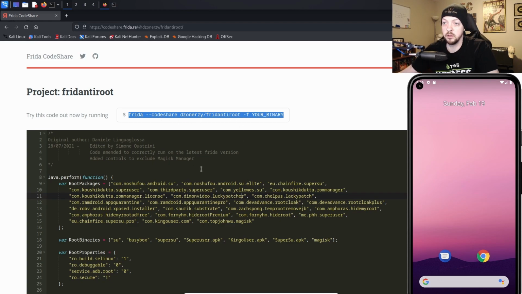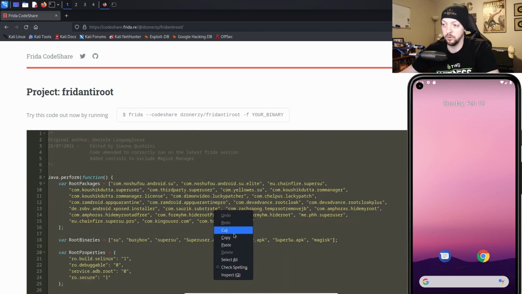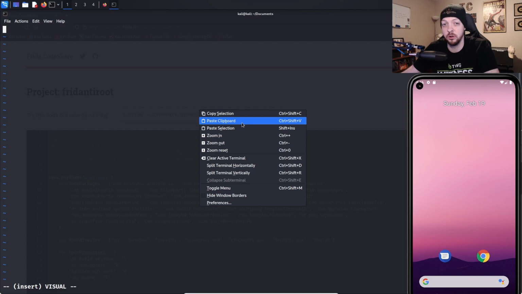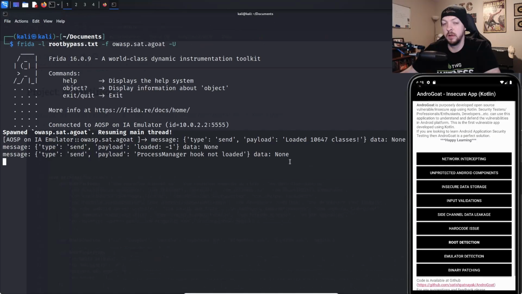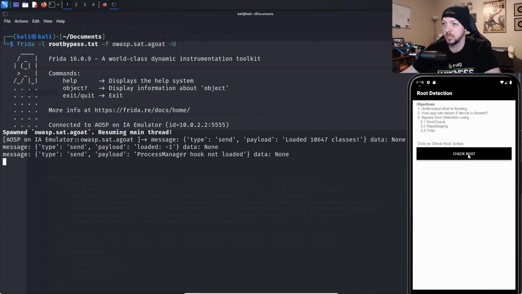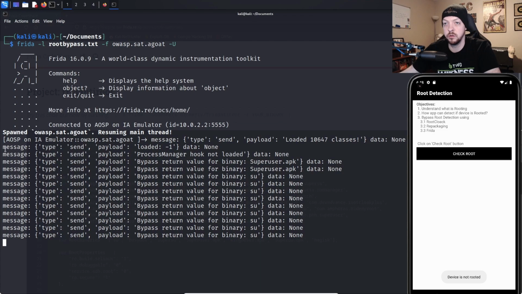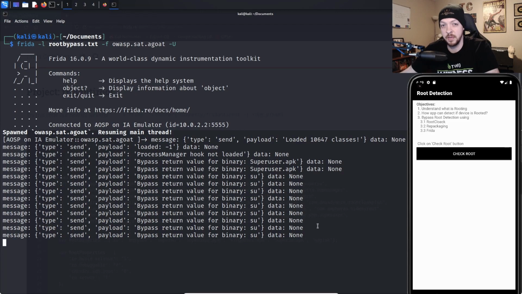So instead of running it through the code share, we're actually going to copy the code and we're going to paste it into a text file on our local machine. And now instead of using the code share like we did before, we can just add dash L and then that local text file that contains that Frida script. And then when we run that script, it once again launches our app. And then we can go to the root detection, check root, and the device is not rooted. And you can see that it is bypassing all those checks, just like Objection did. But this time we're using that Frida script that we just copied and pasted from the code share.